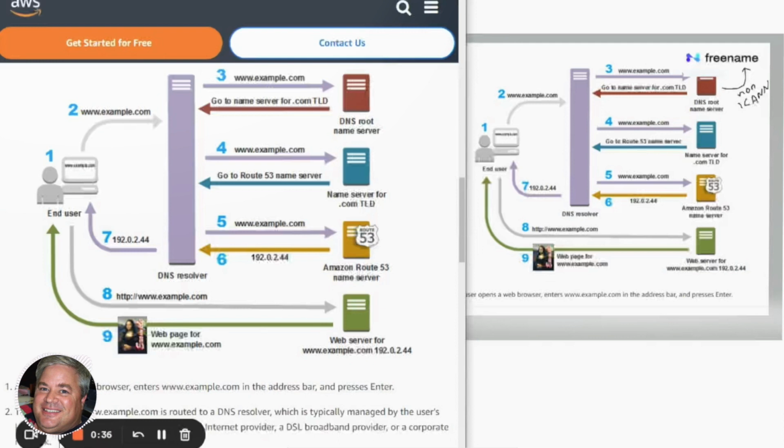Right now, to learn about Freename, you go to freename.io. .io is the top level domain. Freename is the second level domain. And the whole domain name is freename.io.